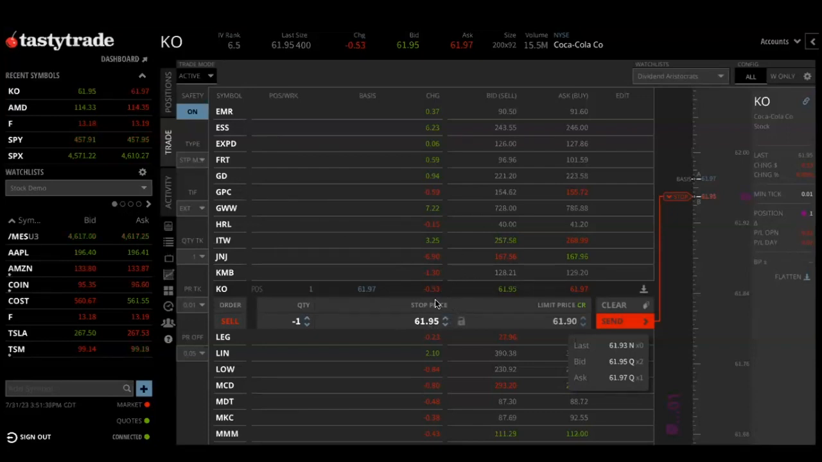With the stop market order, you have your stop price that you could set here. You could quickly change that, and you could also click and drag to change that as well. Then once you're satisfied with that stop price, you would just hit go and hit send.